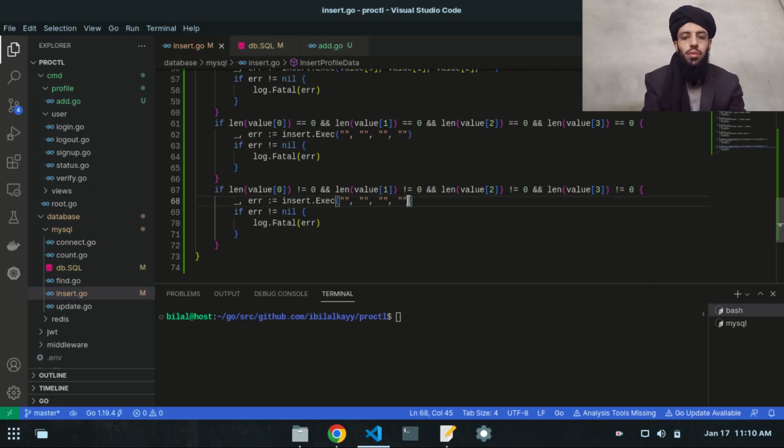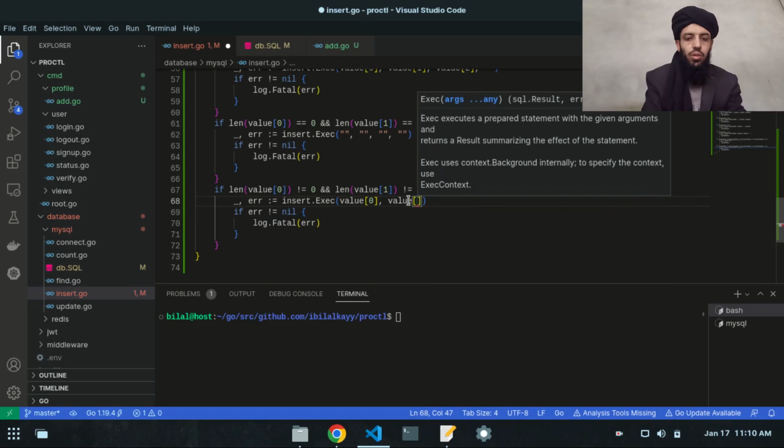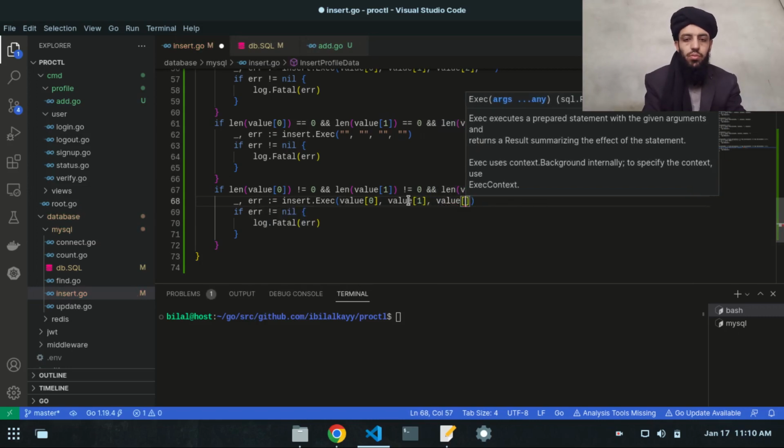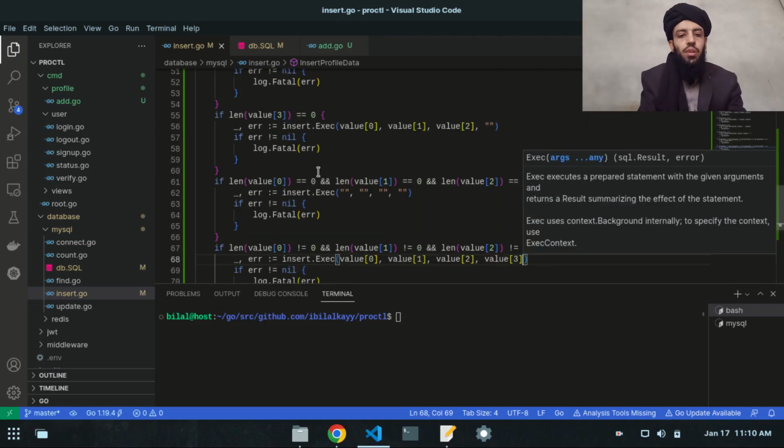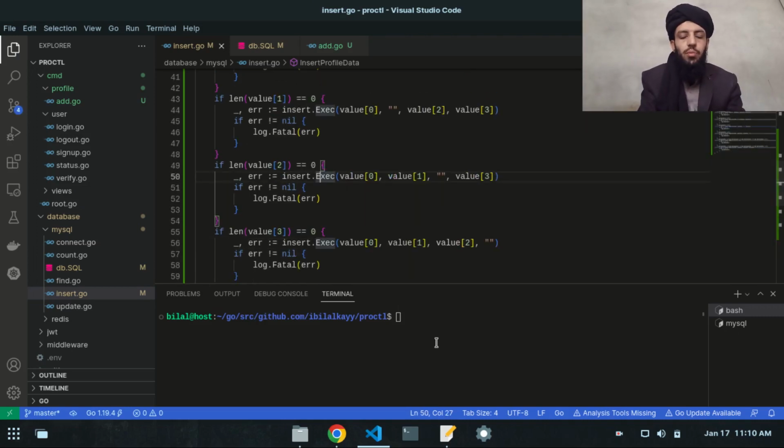Alright, so similarly, I will put it like value 0, value 1, value 2, value 3. So this is how it will work. These are some of the conditions that I have written here. After that, let's write go install.